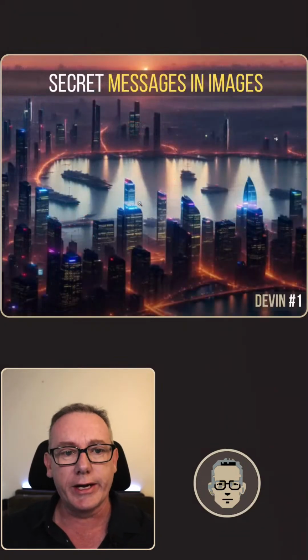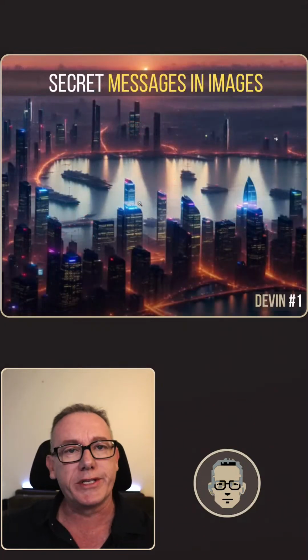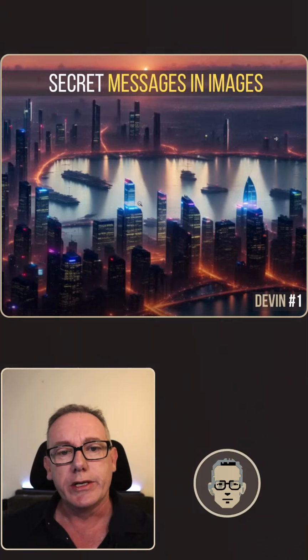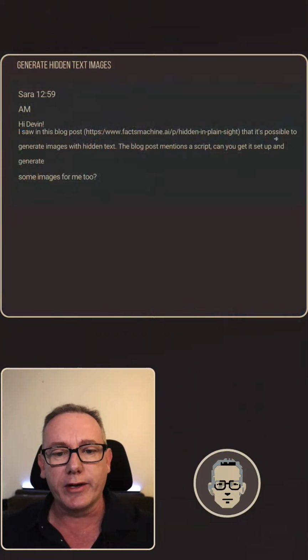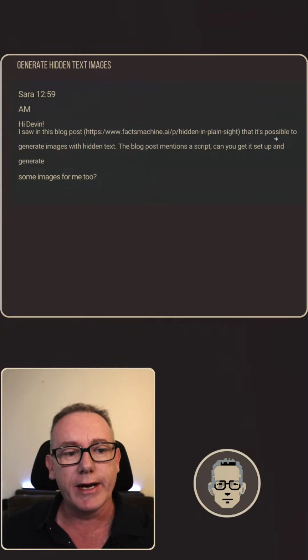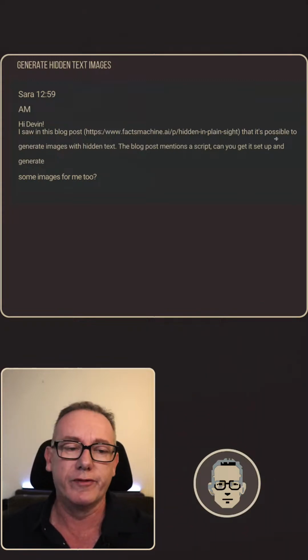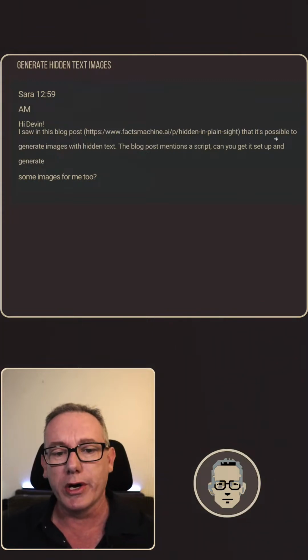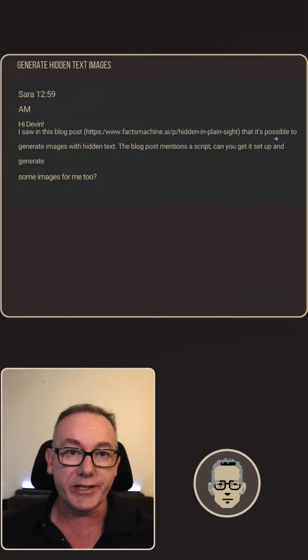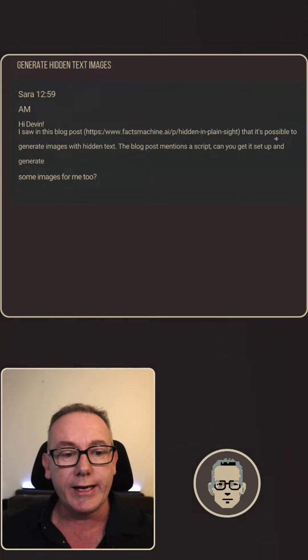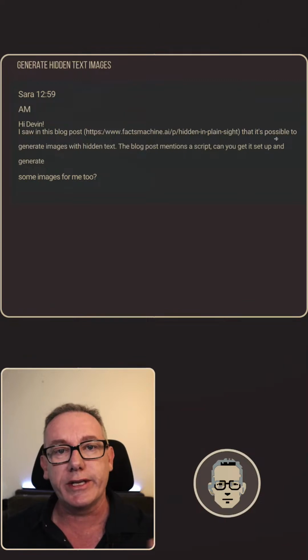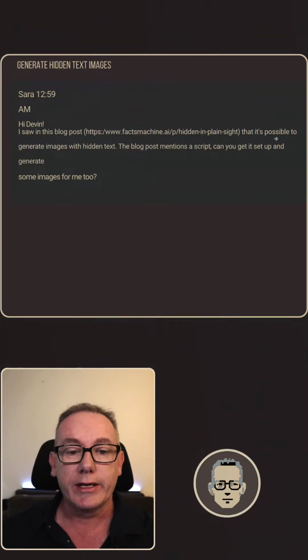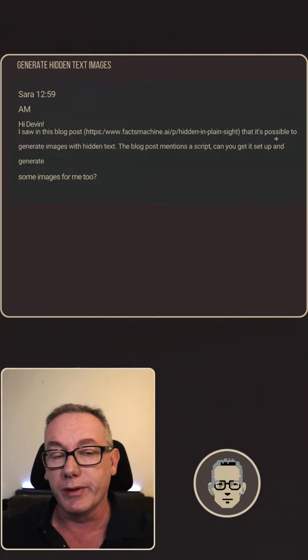Now, to get started, secret messages in images. So one of the developers at Cognition, her name is Sarah, has written a prompt within the environment saying, I saw this blog post about putting text onto images. Is it possible to generate these images and the hidden text? Can you write a script by looking at the blog post?